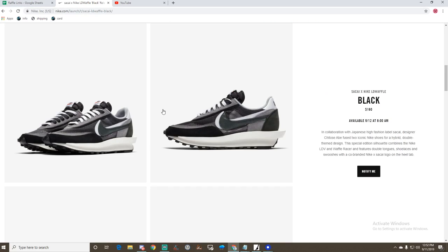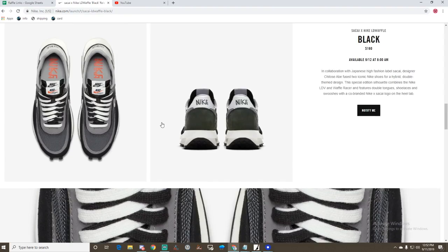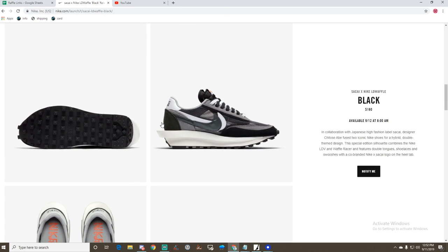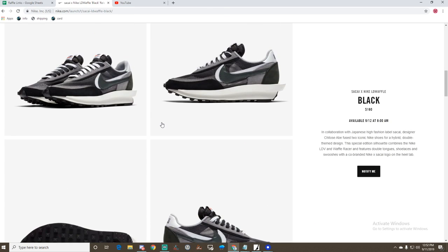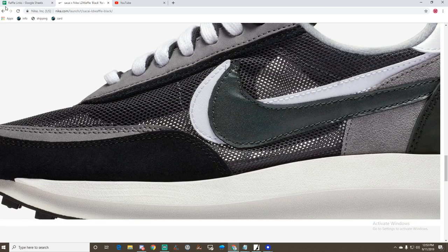So you have this black colorway. This is the colorway that's probably gonna flip for the most. Resale for this probably should be $350 plus, depending on what size you get.